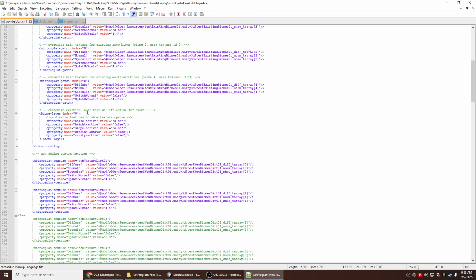Okay. The next section is biome layer. This is basically some settings to kind of mess with the texture a little bit. Noise active, height active, slope active, erosion active, and cavity active. And these are all basically microsplat terms. You can take a look at any generic microsplat video and find out what these mean.